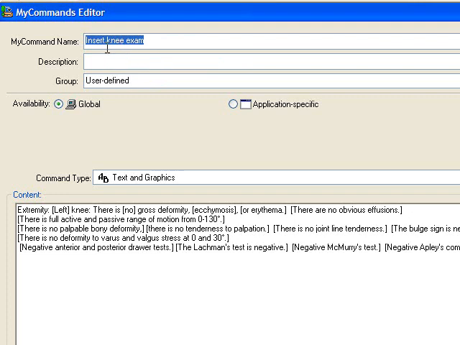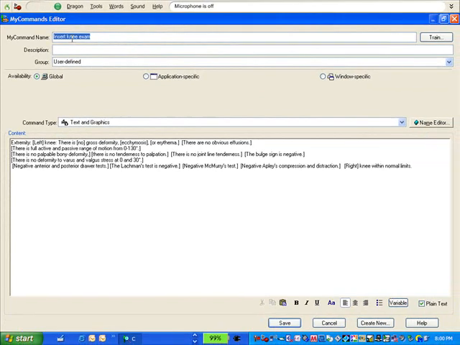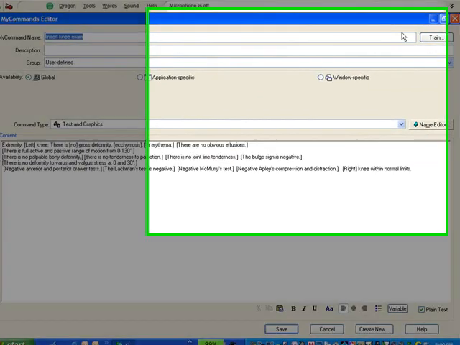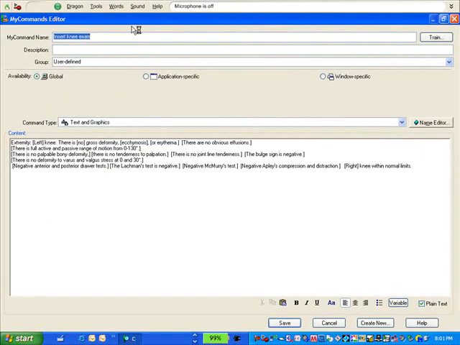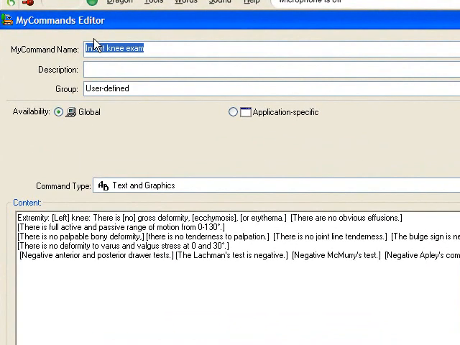The other thing I would mention is when you first create a command, go ahead and train the computer to hear that command every time you do it, because if you don't train it, a lot of times Dragon will get messed up. And the reason for that is these aren't normal sentences. No one says insert knee exam, and so Dragon has a tendency to misunderstand what you're trying to say, but if you train it, you won't have that problem.